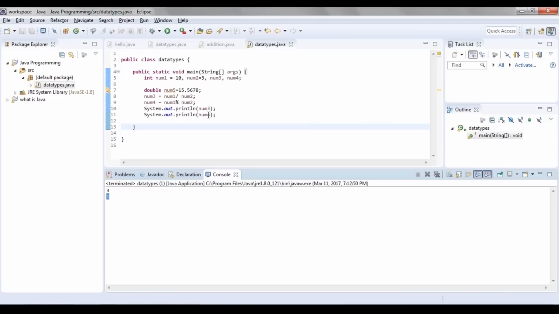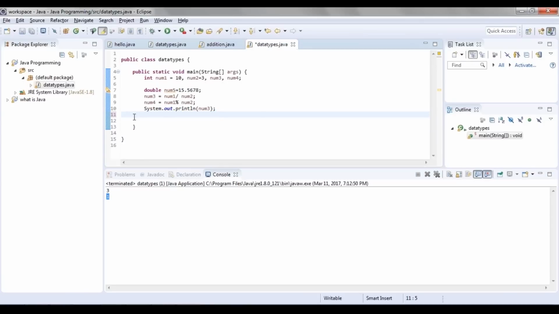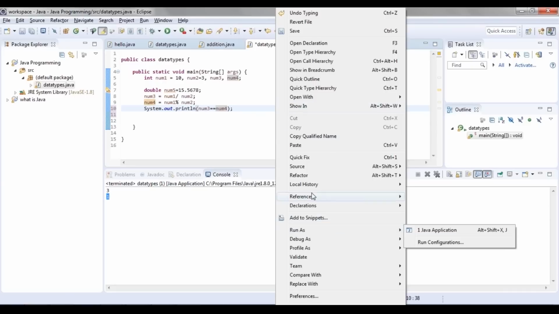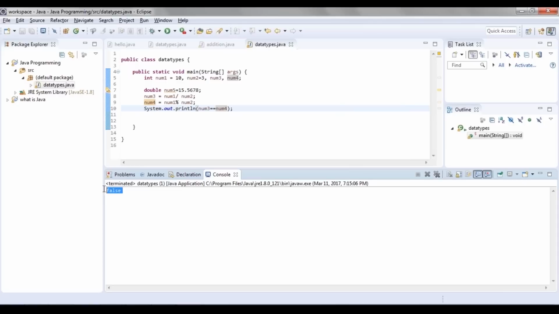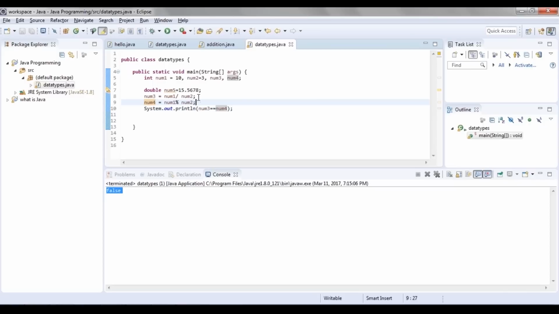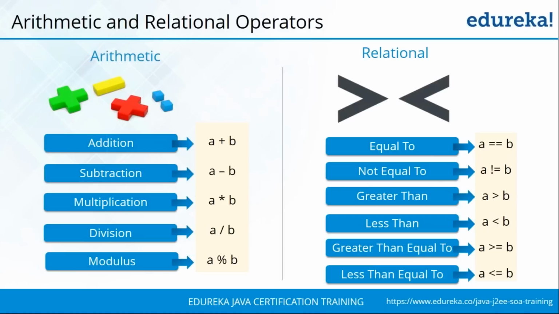Now go back to your Eclipse. I'll remove the statement and write num3 equal to num4, and if you run this, you can see the output is false because num3 is not equal to num4, as one is giving me 3 and the other 1. Therefore they are not equal. The opposite of the equal to operator is not equal to. If the value of A is not equal to the value of B, it will return true, and if it is the opposite, you get vice versa.